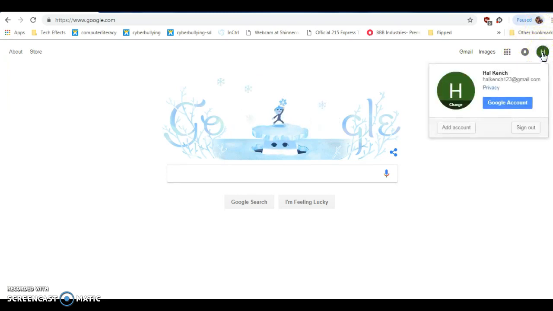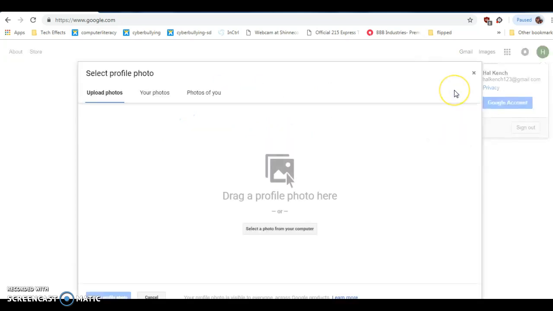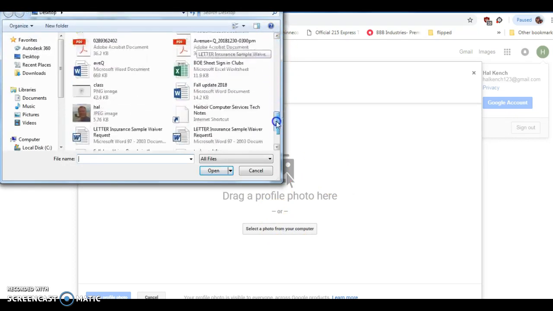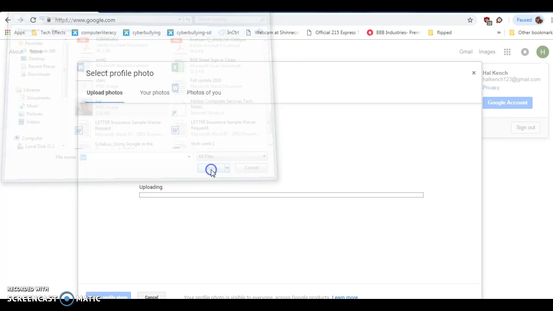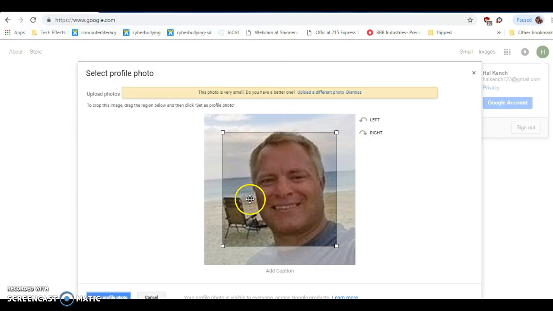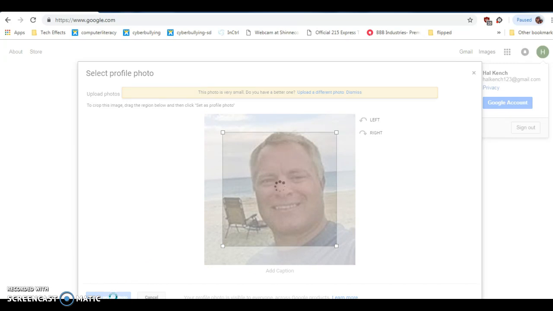And if I click on that H right here in my Google account, you can see my address is halkench123@gmail.com. I can add other accounts to it as well. And I can change my icon here from this H to a photo or an emoticon or emoji, whatever they call it. So I could drag a picture into here, or I can select a file from my computer. So let's give that a try. I have one on my desktop ready to roll here, I think. There we go. I'm going to choose this picture and hit open. Okay, looks good. Hit set as profile photo.